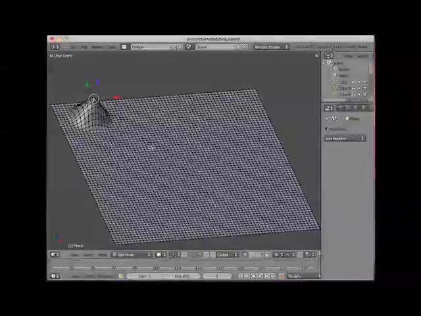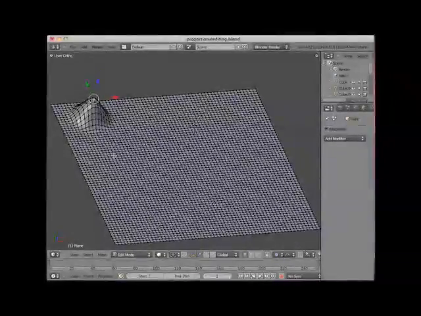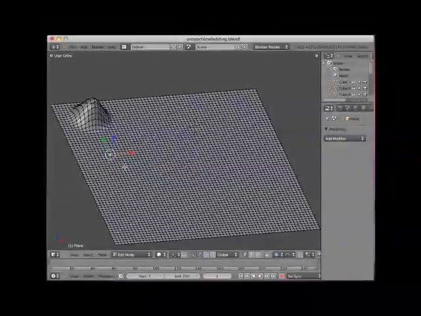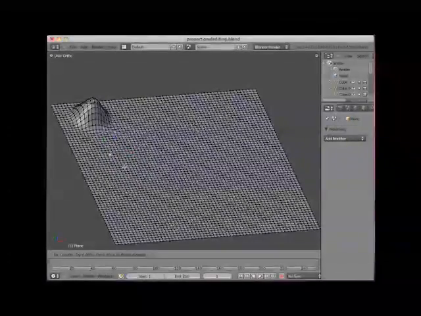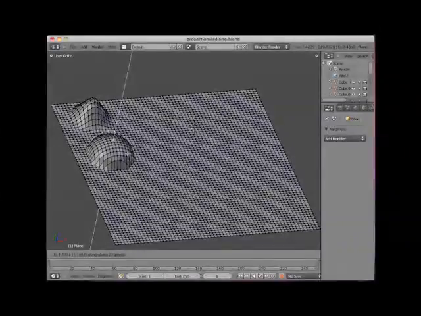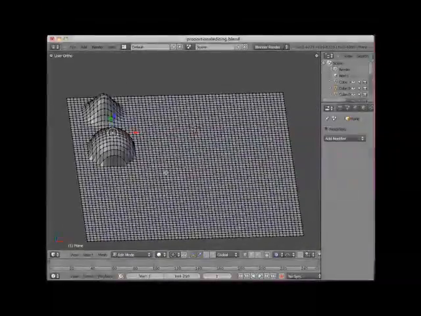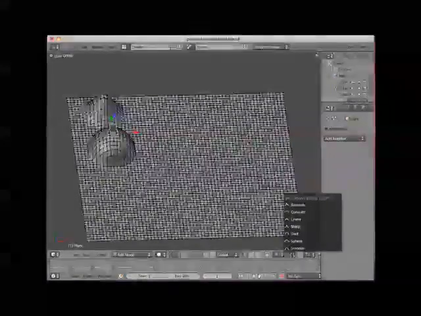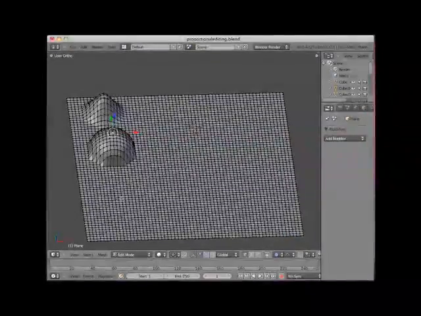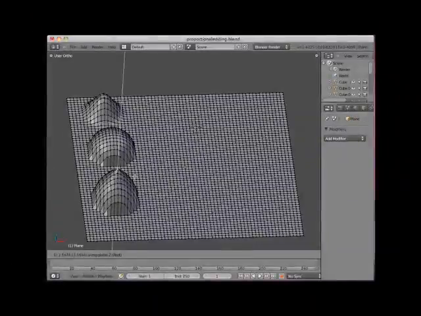I will select the Sphere falloff pattern, and then select another vertex. Press the G key and move the vertex along the Z axis. Left-click to confirm. I'll select the Root falloff pattern, and then select another vertex. Press the G key and move the vertex along the Z axis.